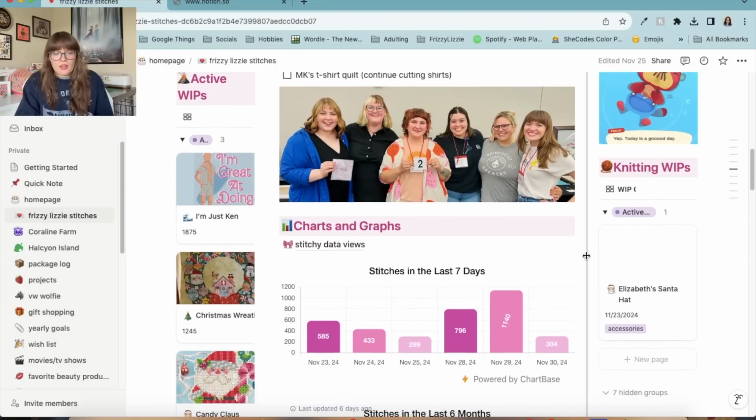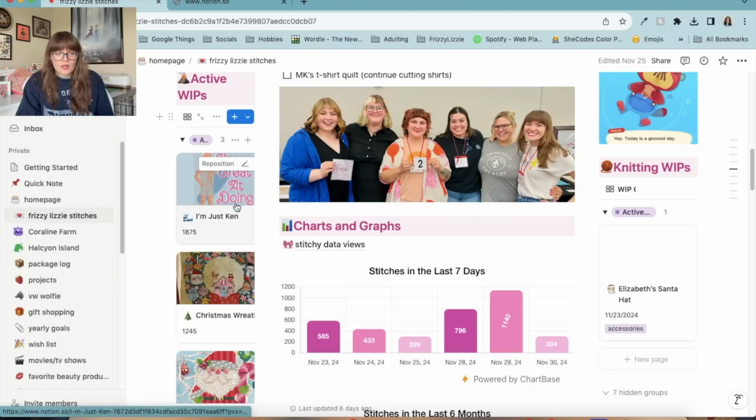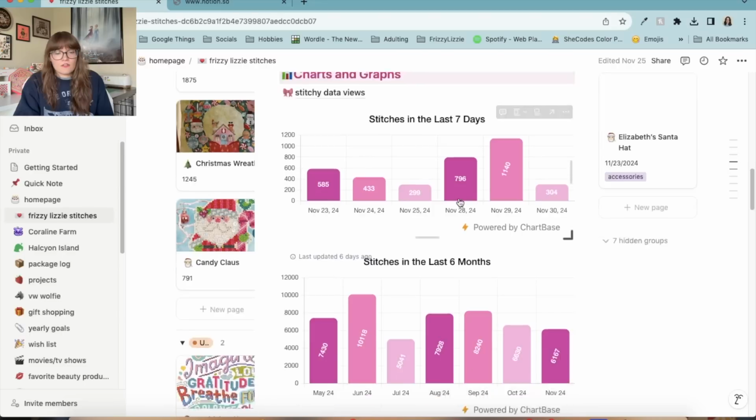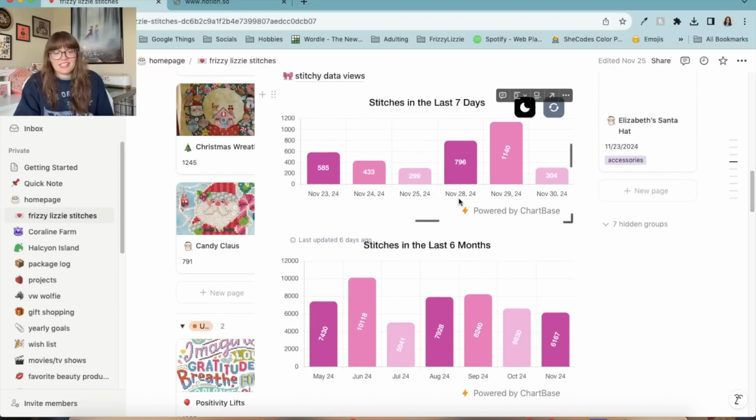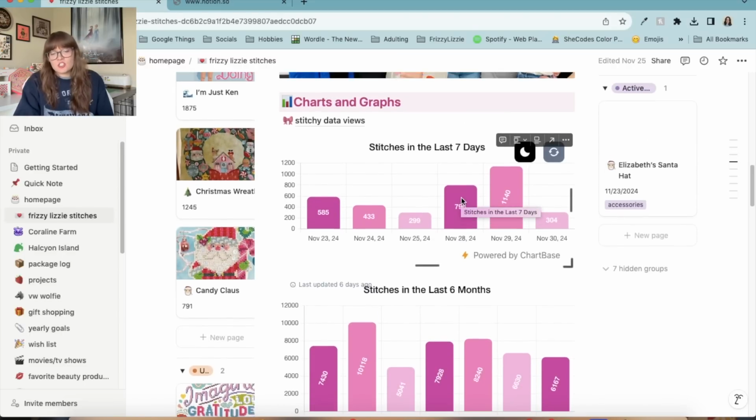On either side of where it says charts and graphs, I have my active WIPs. So on the left are all of my active cross stitch WIPs, and on the right are all of my active knitting WIPs. The projects that are showing here on the left are the same ones that are showing at the very top with the different stitch goal numbers, and these numbers right here are also the stitch goal numbers. And then in the center of this beautiful landing page, I have some nerdy charts.